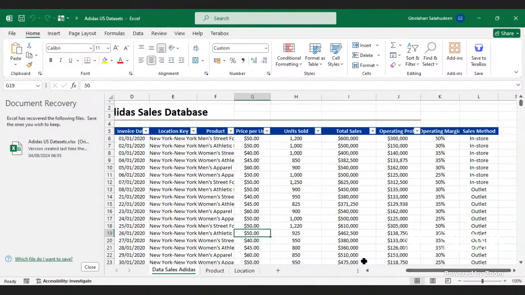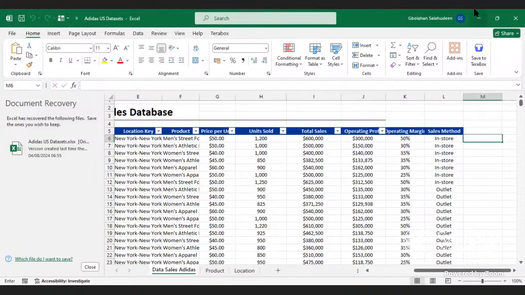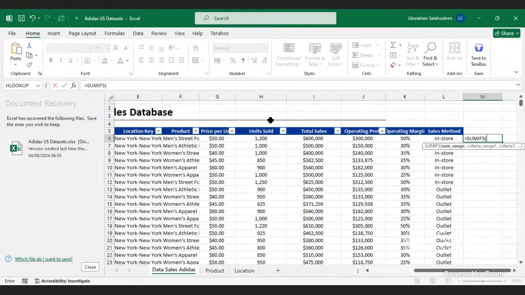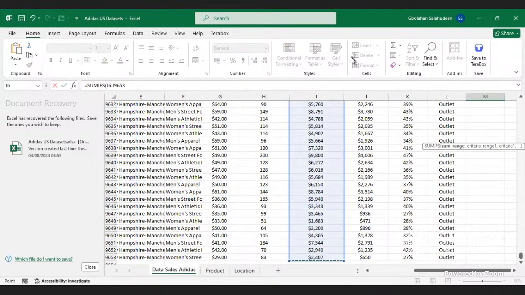Yes. Okay, so what I'm going to do now is use SUMIFS to calculate for men's apparel, right? So just come here. Use this column, then use SUMIFS. Sum range: what do you want to sum? The total sales. Please mute yourself, please.